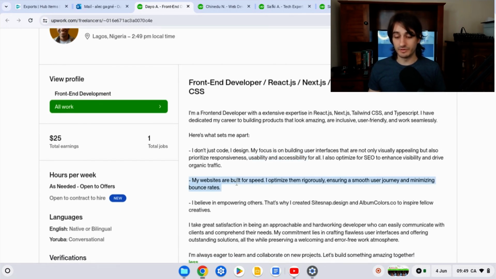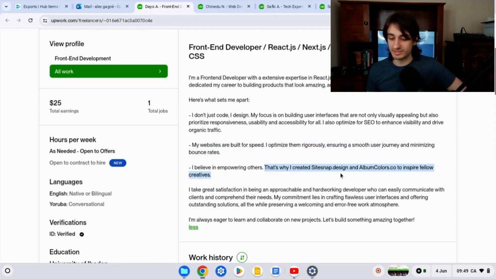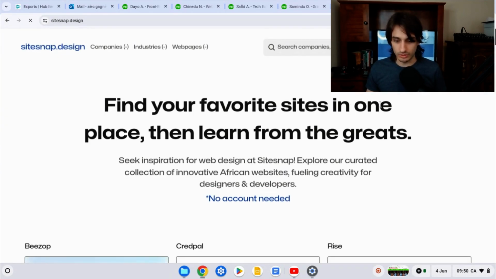Next, my websites are built for speed. That's great. You understand what your clients are looking for. I love that. I optimize them rigorously, ensuring a smooth user journey and minimizing bounce rates. Wow, you understand what people who are looking for a good SEO are looking for. I believe in empowering others. That's why I created sitesnap.design. You created this website. And albumcolors.co to inspire fellow creatives. Okay, I'm going to look at these sites. You're sort of putting your portfolio there, which is interesting. I've never seen many people do that. But, okay, so yes, what you built there looks pretty good so far.